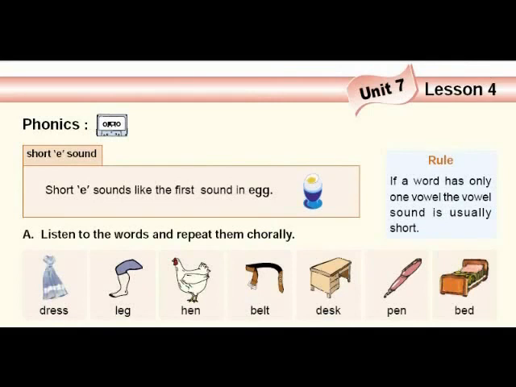Unit 7. Lesson 4. Page 67. Phonics. Task A. Listen to the words and repeat them chorally. Dress. Leg. Hen. Belt. Desk. Pen. Bed.